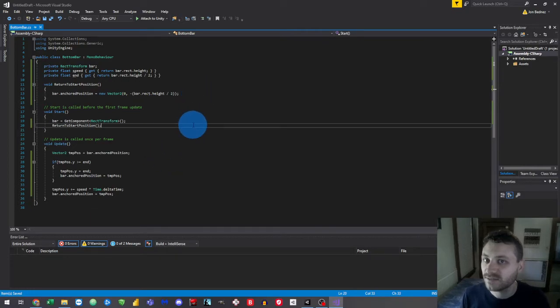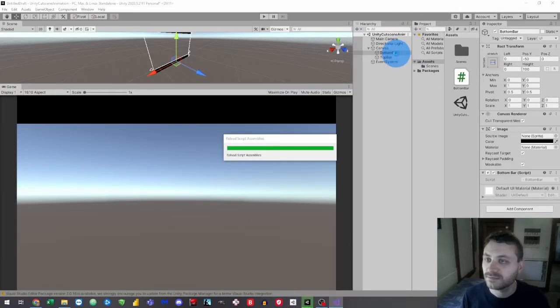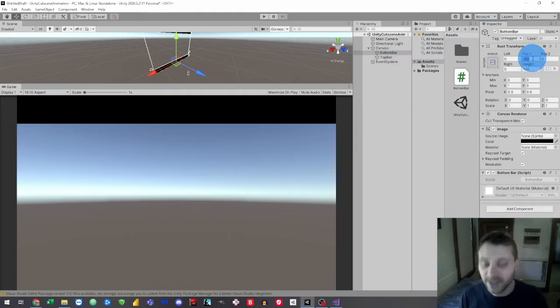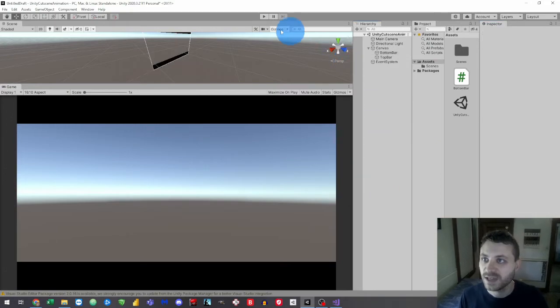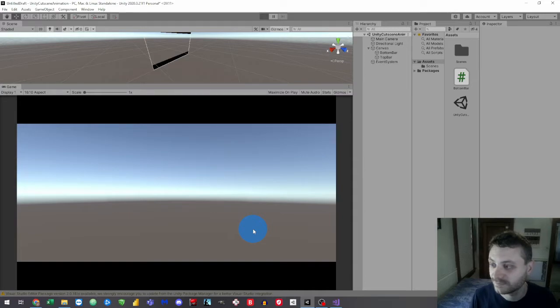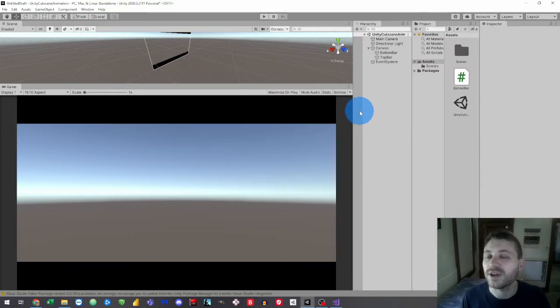So save this, go back to Unity, and just to show that this is working, let's change the bottom bar's y value to say 50, like it was originally. When you hit play, it's going to force the bottom bar to go down here, and then it's going to go all the way up to here and stop. There we go. So at this point, what we want to do is duplicate the functionality of the bottom bar, and we're going to tweak a couple values, and then that'll be that.